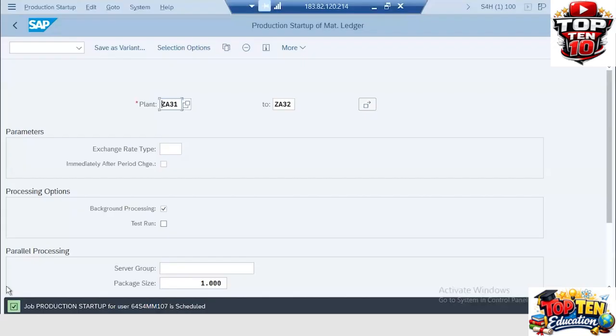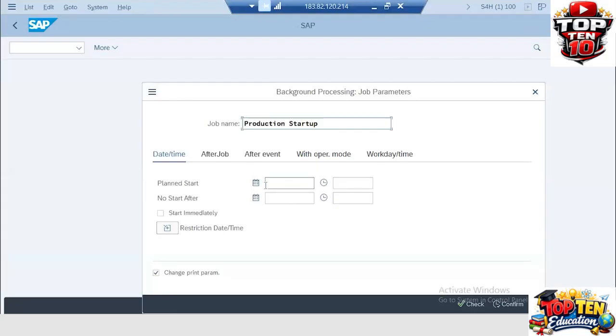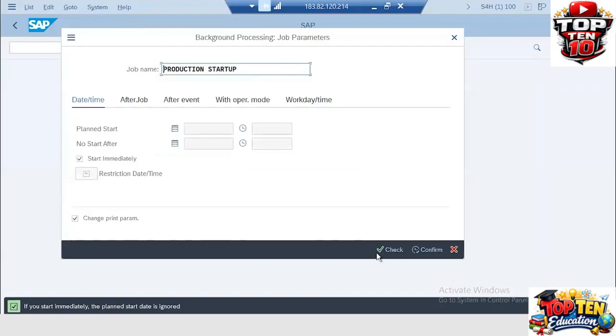Is there any message? Okay, it is scheduled. Try to execute it one more time. Just do one thing, start immediately and then check.